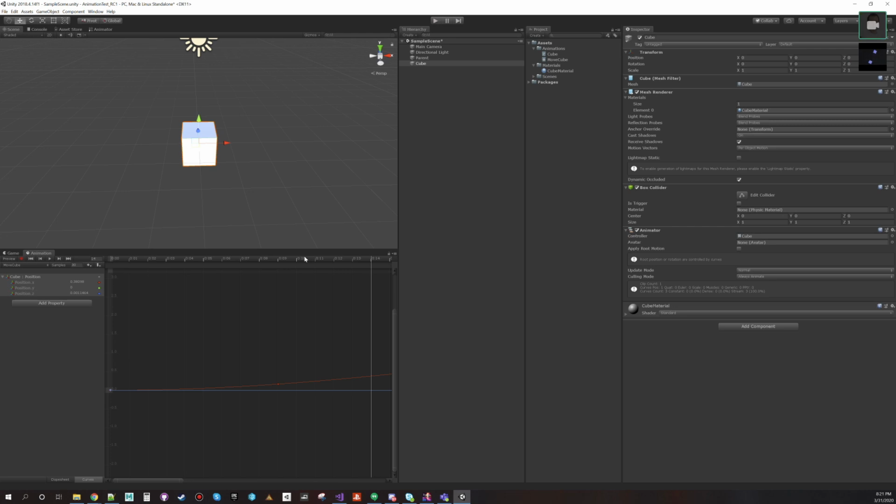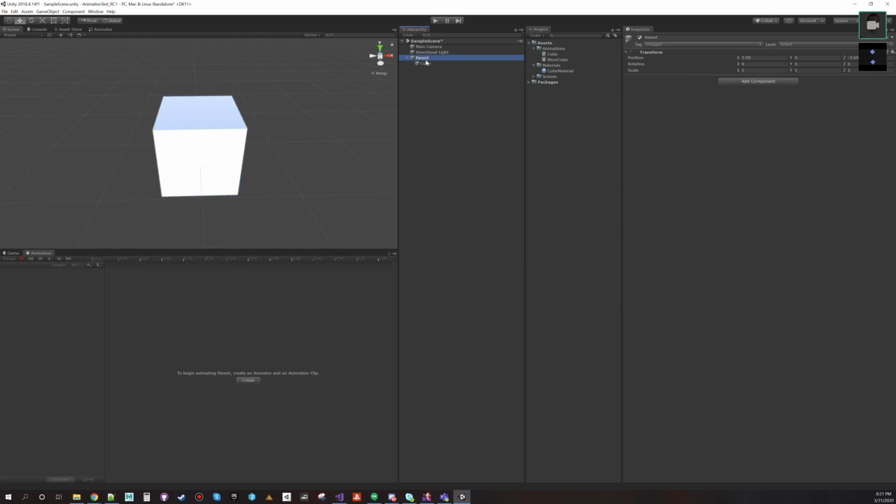So that's animation in a nutshell. The big thing to remember is that when you need to move it around, you move your item that you just animated into a parent, and then you move the parent around.